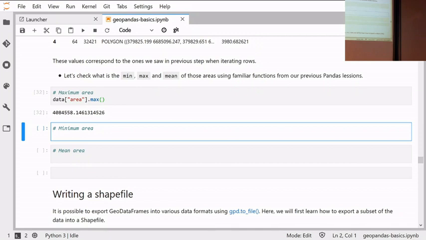There are these specific attributes that work on the geometric column, such as area, and then bounds, and others related to the shape of objects stored in there. But if you have a pandas data frame and you do data frame.area, then you get an error, because that doesn't exist for data frames.